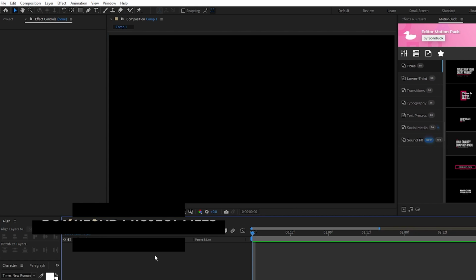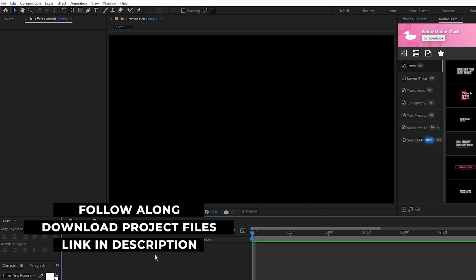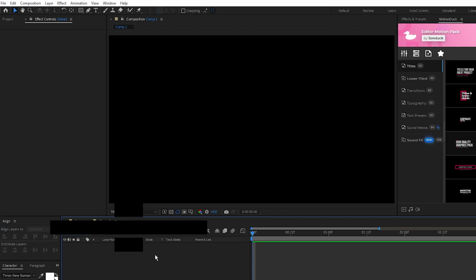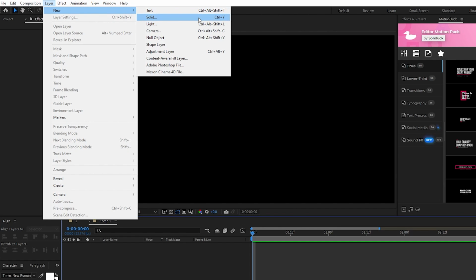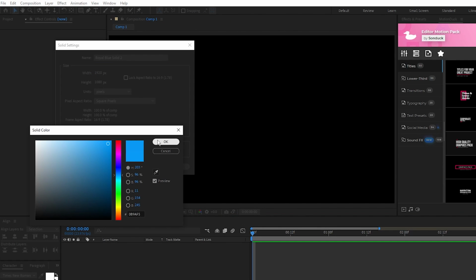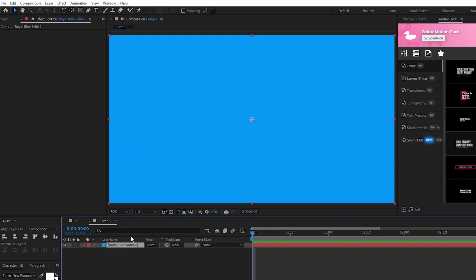Okay, so the first thing we're going to do is create the shapes we're going to use for our paper cut background. We'll start with the background, so go up to Layer, New, Solid. We'll set the color to a nice light blue, click OK, and we'll rename this layer to Background.